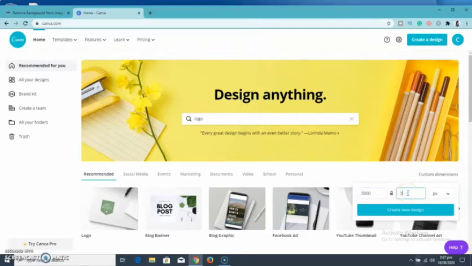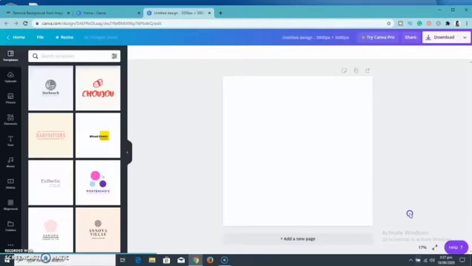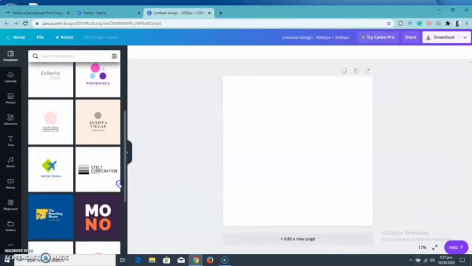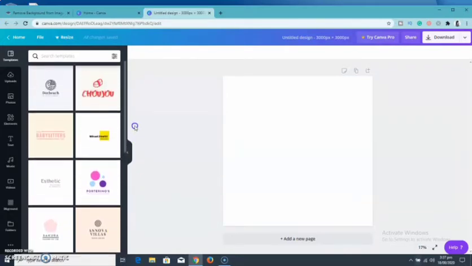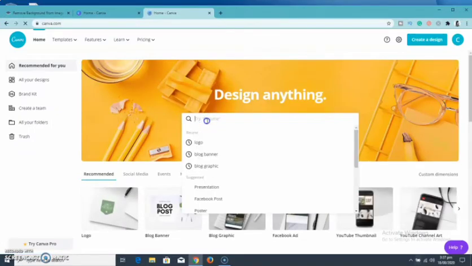and press new design. It's going to bring out all the templates with that width and height. As you can see, some of these templates are 3000 by 3000 pixels, so you can choose any one of them to create your logo. But for the sake of this tutorial, I'm going to be using the normal 500 by 500 pixel size to create this logo. So I'll click on logo.